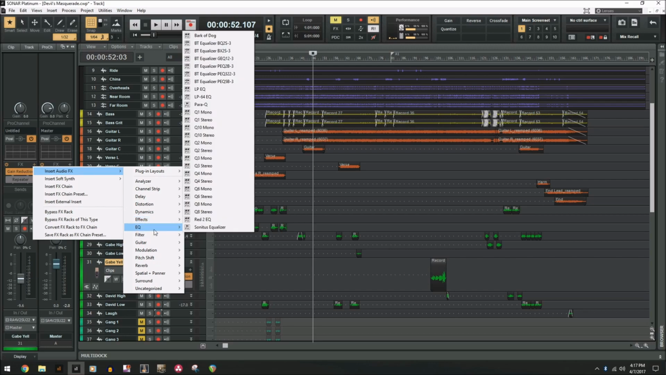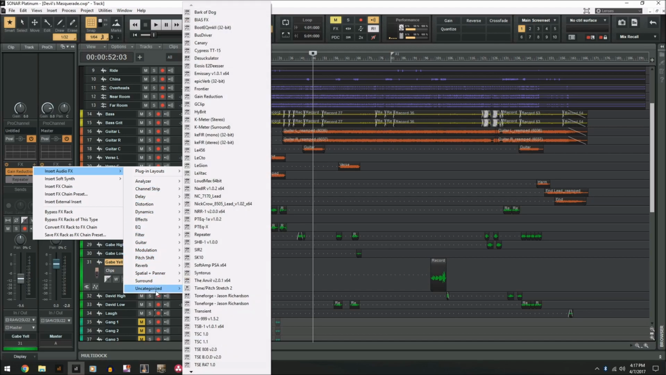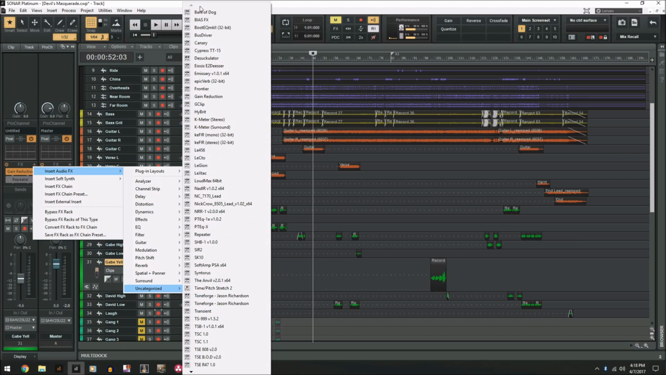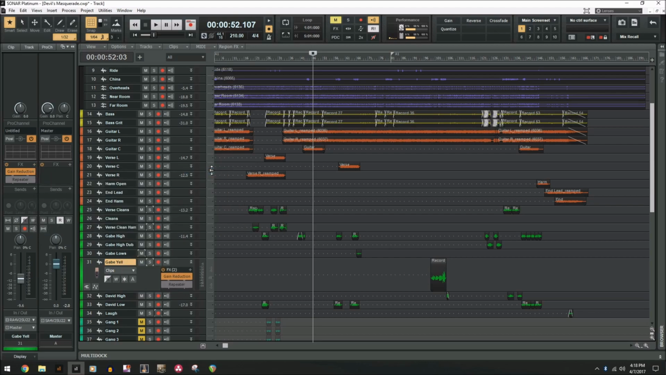Now, a couple problems that you can run into doing it this way is that sometimes it'll double up a plugin. So I have the VST3 and the 2 version of this virtual mix rack. And then on top of that, sometimes Sonar does not know how to sort some of the plugins. So you get this huge uncategorized folder, which if you're in a mix and you have a lot of plugins that are in this folder, it can take a while to scroll through and get to what you're looking for, which can really hinder your workflow. So the way we fix this is to go into the plugin layouts and hit manage layouts.